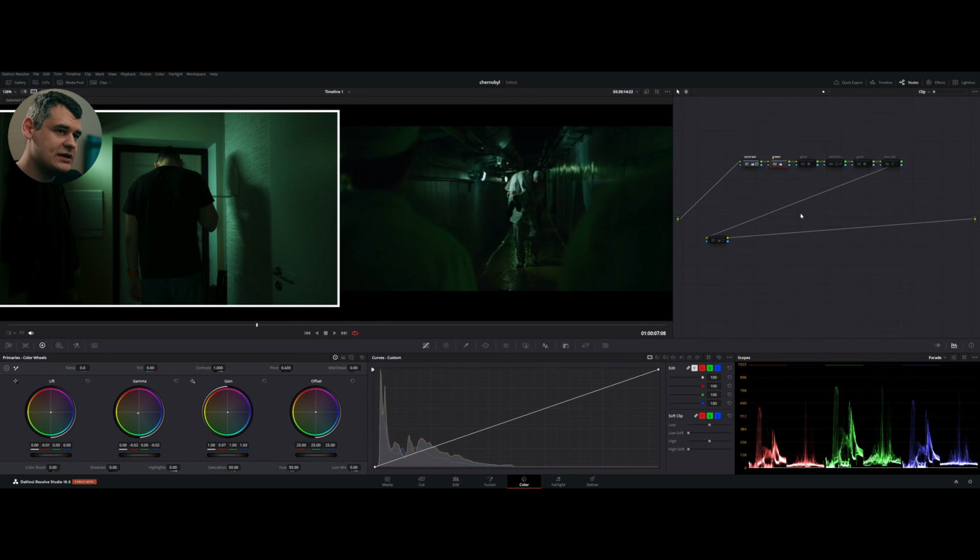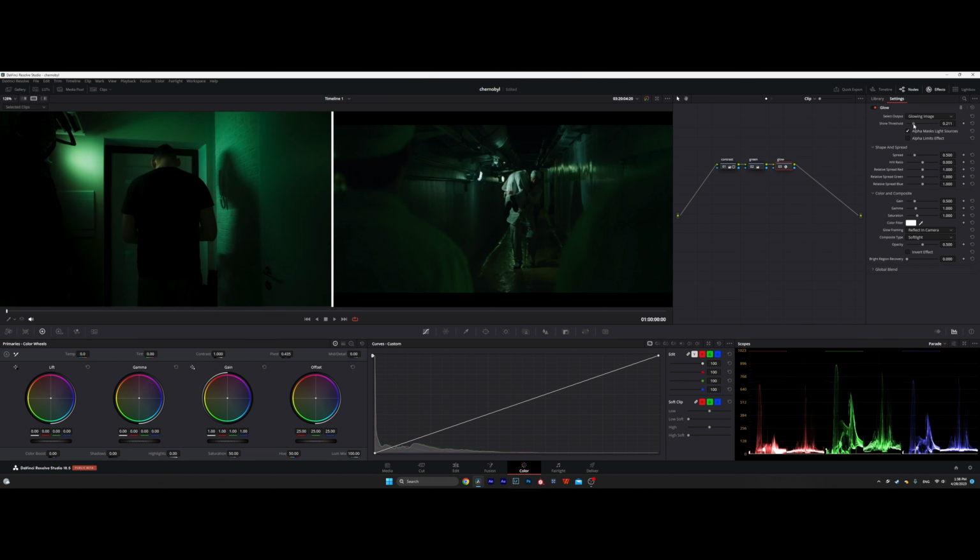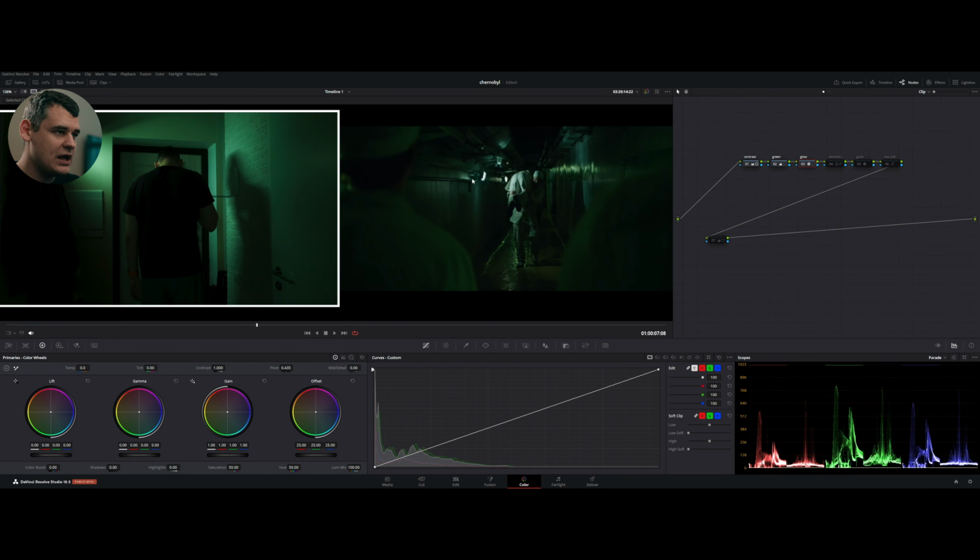After that I decided to add a glow effect because there is a source of light in my shot, and I know that adding a glow effect will increase the contrast and will make everything a little bit prettier and closer to the reference frame, so I added glow.